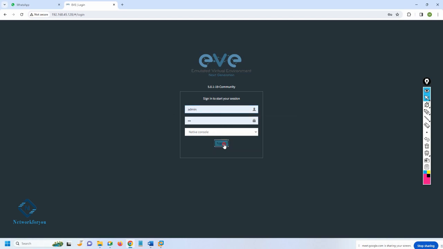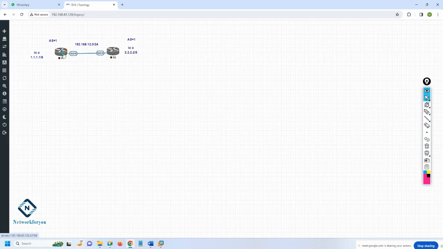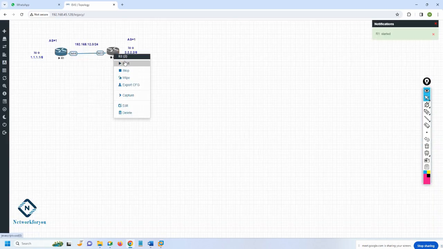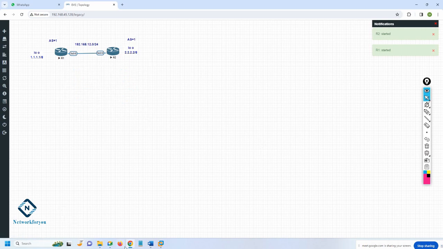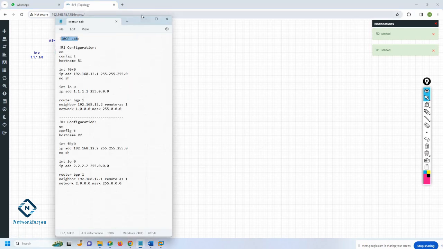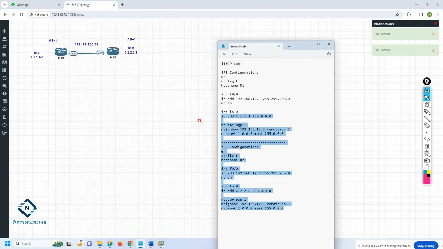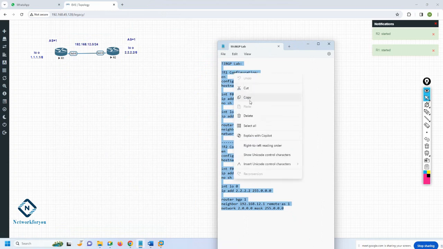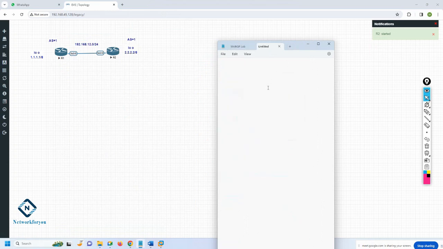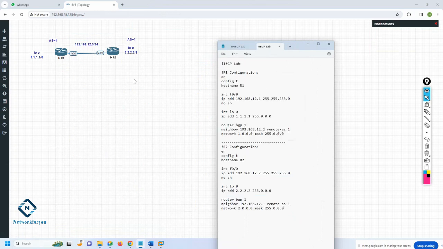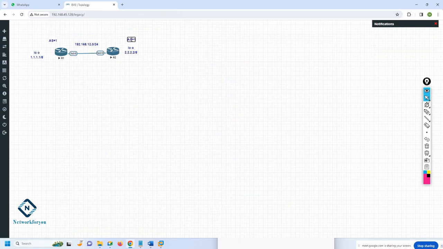Same lab, only the configuration AS value will change. So let's see, we can use the same lab to do this one. I have the configuration from what we did before. We can copy the same configuration, create a new notepad and paste it here, and here it should be a different number.